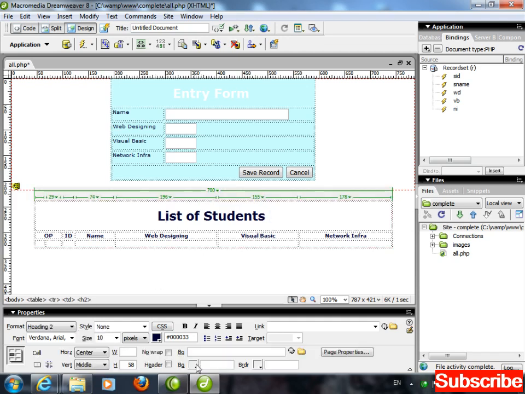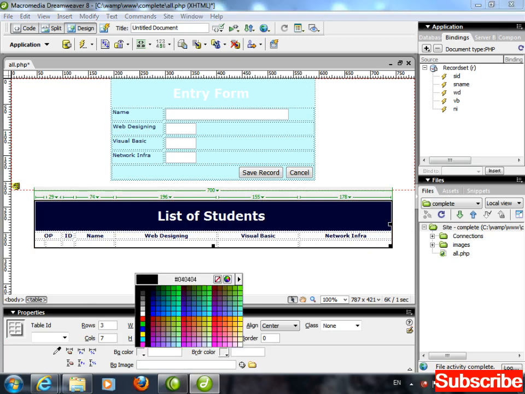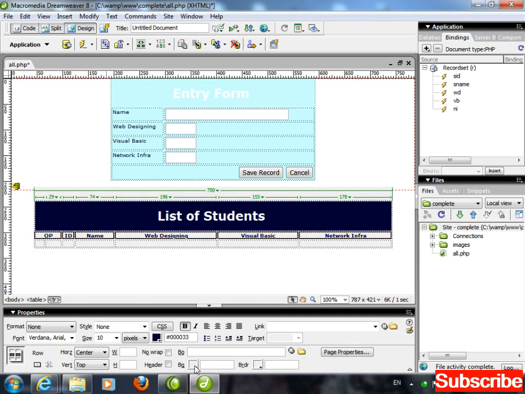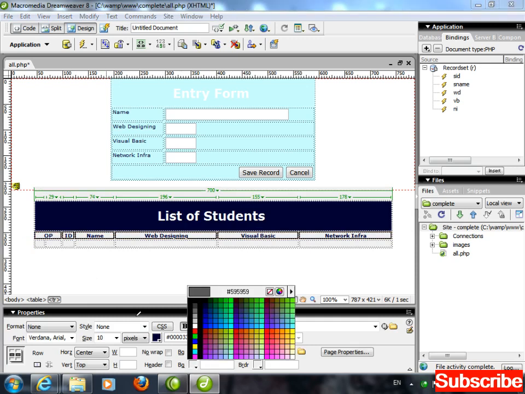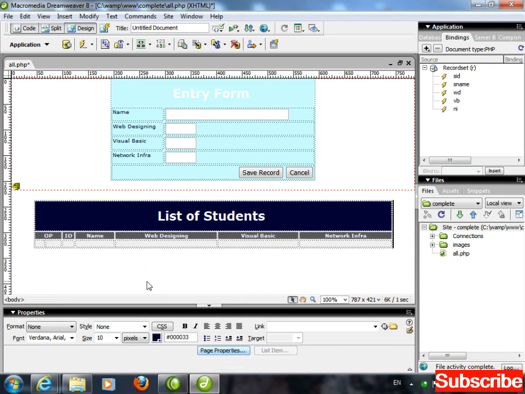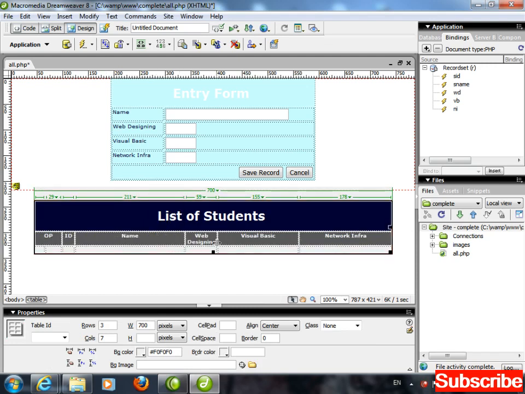Now the background color of this cell and the text color, white color. Table color, change the background color of this row as well, and the text color to white color. Clear up to here? This is all about your old lesson.